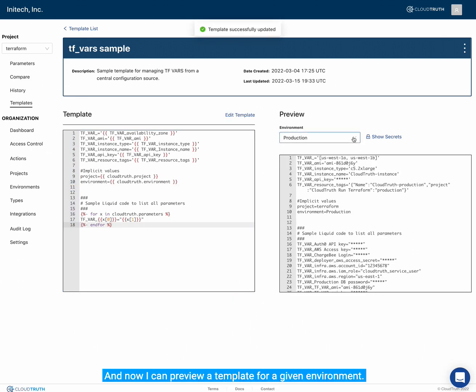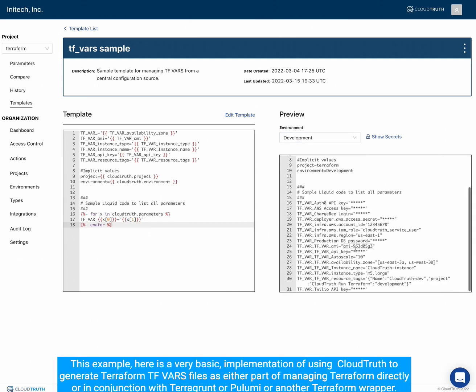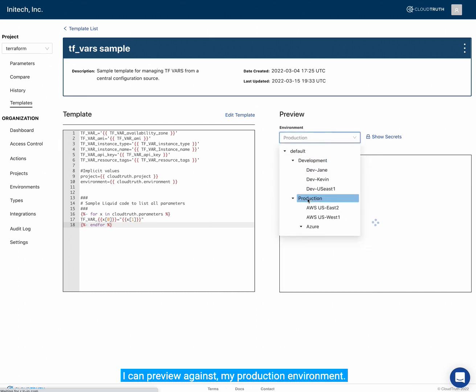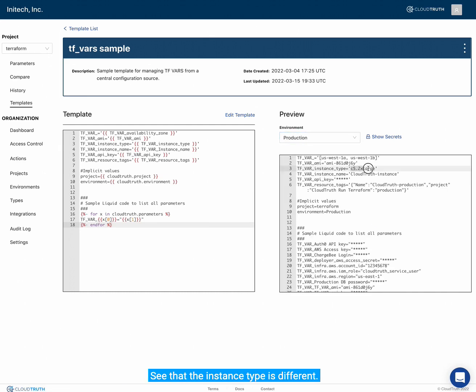And now I can preview a template for a given environment. Let me choose a dev environment and see what these values are. I can see my instance types, M5 large, an AMI that's going to be used. This example here is a very basic implementation of using CloudTruth to generate Terraform tfvars files as either part of managing Terraform directly or in conjunction with Terragrunt or Pulumi or another Terraform wrapper. I can preview against my production environment, see that the instance type is different, AMI is different.